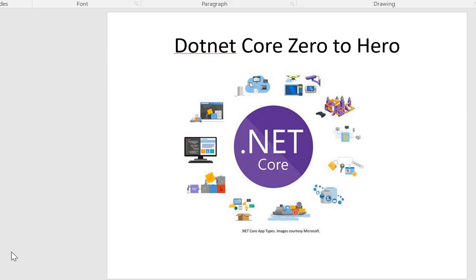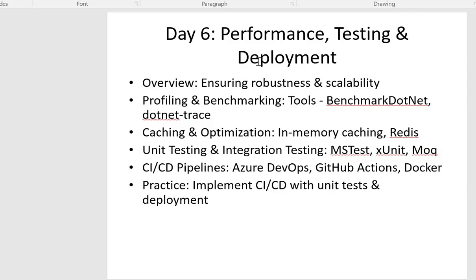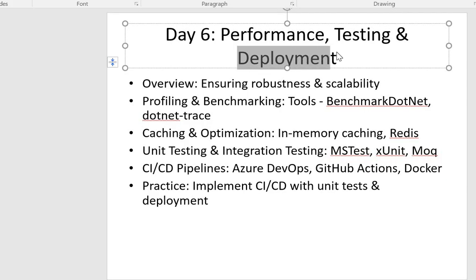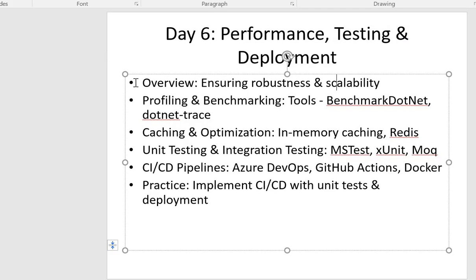That's the reason behind Netflix, Amazon, and Jio Hotstar. These applications are running on that basis, and that is the topic we will discuss in this session: performance. This session is completely about performance, unit testing, performance testing, and deployment.